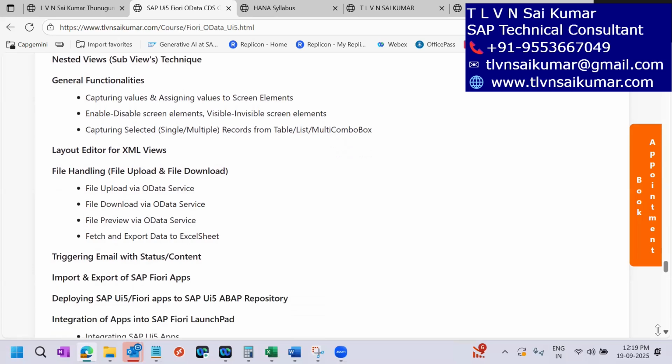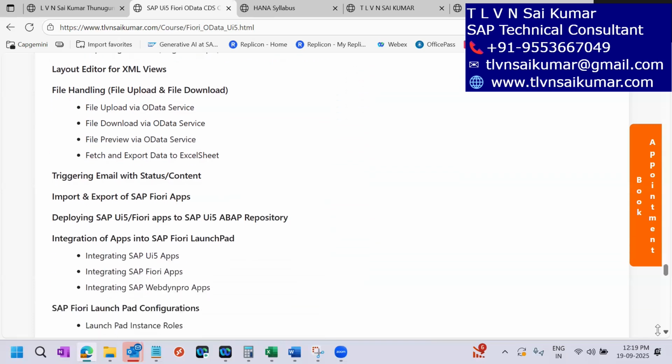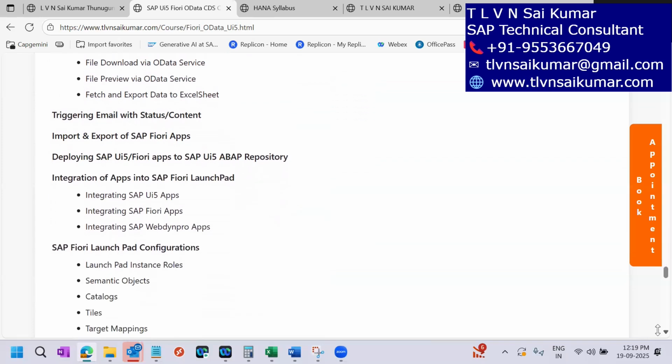It's a default concept. If you know the syntaxes, we can handle any type of uploads and downloads. Here we are going to cover file upload via our data services, file download via our data services, file preview via our data services, fetching and exporting data to an Excel sheet. Next we will cover triggering email with status of content. Next we will cover import and export of Fiori apps.